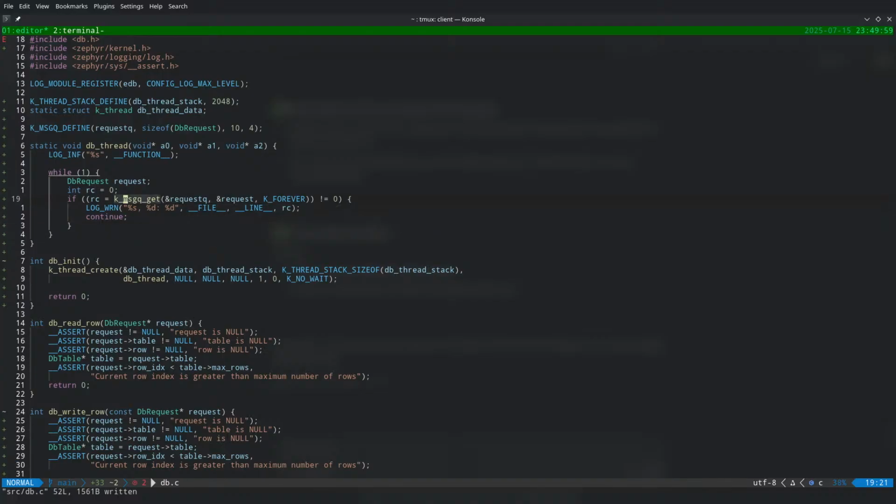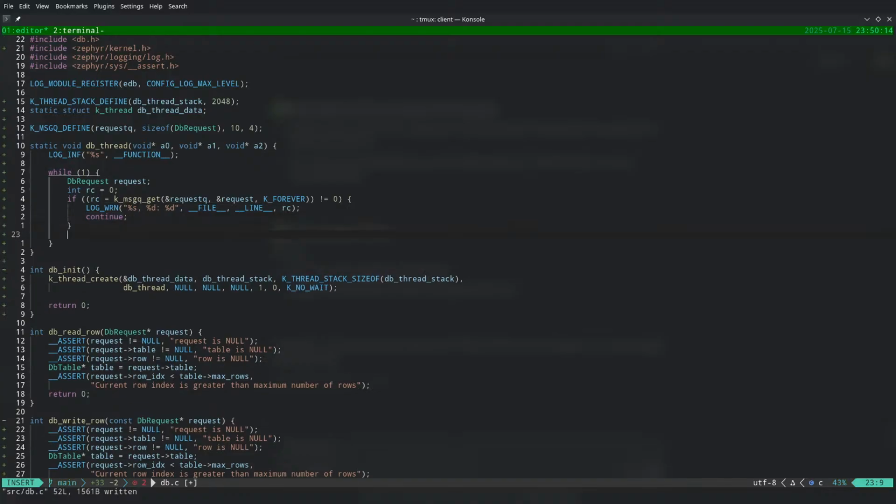If I encounter something which is not 0, then I warn it and I continue for the next thing. If I encounter 0, that means I have received the object from the request queue. Now what do we want to do with this?